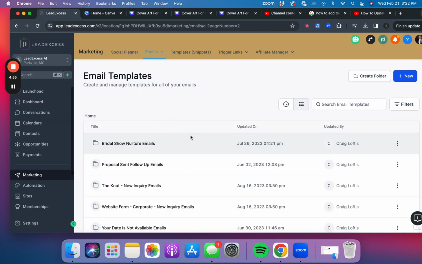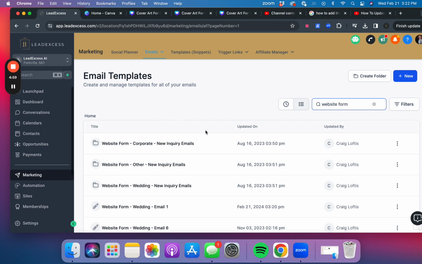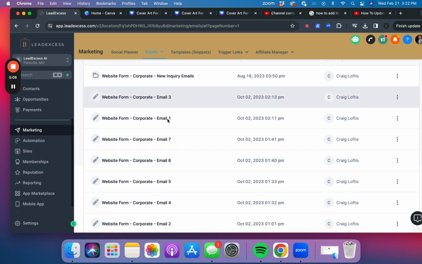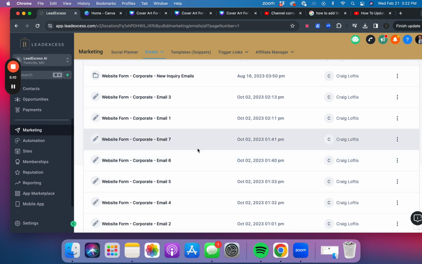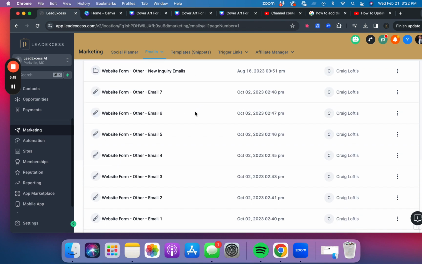So you're going to have different emails for corporate as well. We'll type back in website form and corporate, and you're going to see that you have corporate email 2, 3, 4, 5, 6, 7. All right, now the next one we're going to take a look at, and you guys probably have a really good idea of what's happening now, we're going to look at the other.